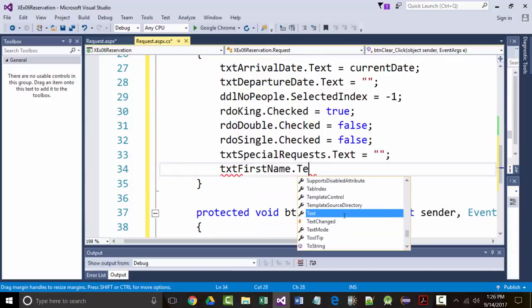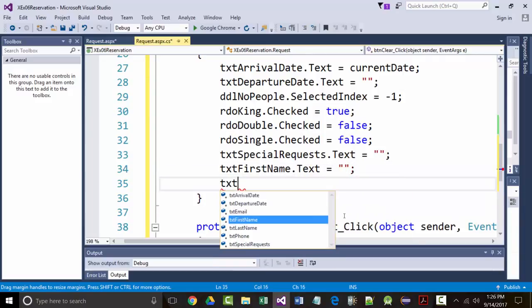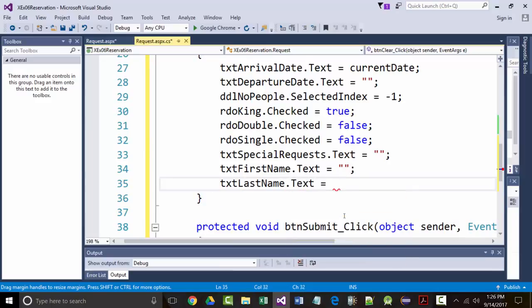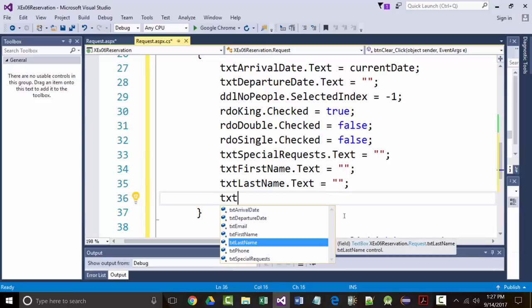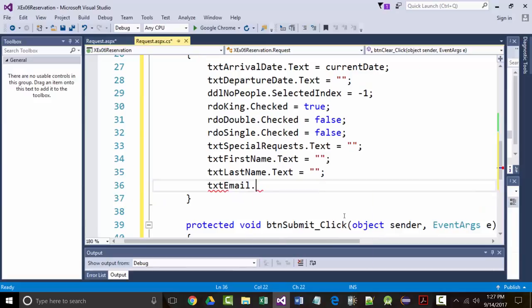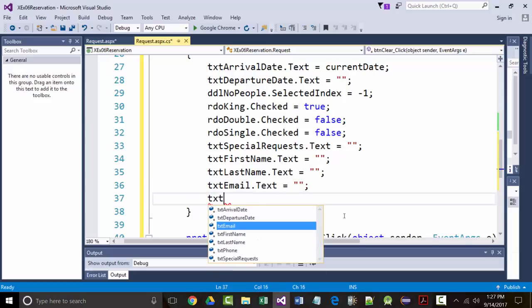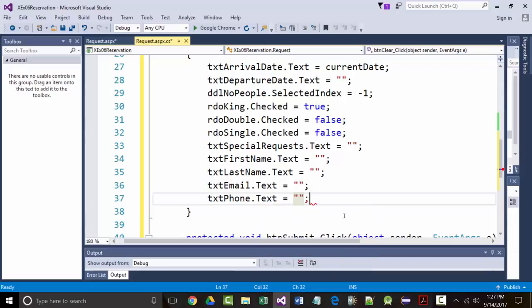The first name dot text is equal to "". The last name dot text is equal to "". The email dot text is equal to "". The phone dot text is equal to "".